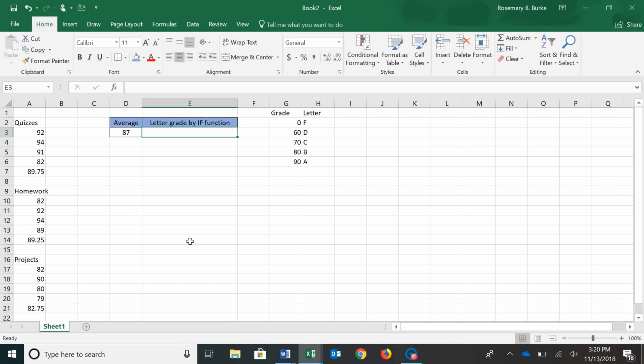This video is working on our gradebook project. In this case, we are going to work on the if function. We're going to use an if function to assign a letter grade based on our numerical average. So I've got an average here. I've got an average of 87, and for reference, I've got our grades listed here. For each of these grades, we want Excel to return the letter grade that you see in the right column.